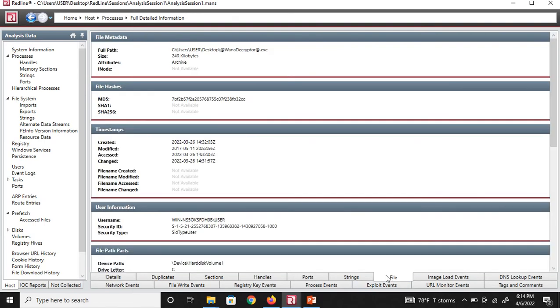Now the file, of course, is stored in the C user desktop of the target machine. On the desktop there's a WannaCry decryptor.exe file on the machine, and then the MD5 hash value is there.